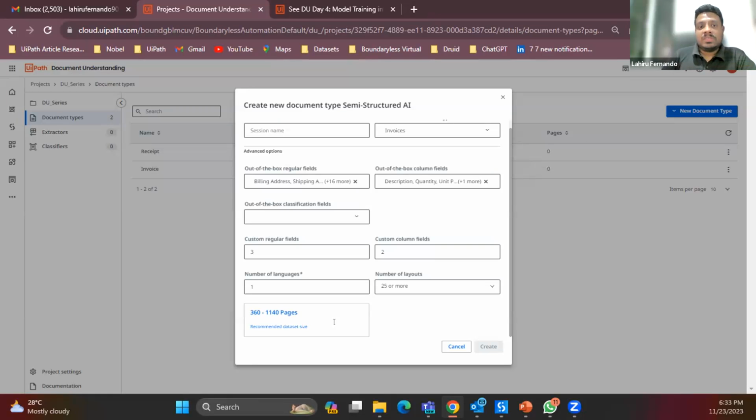So if the document is very, very complicated and you have a lot of tabular data and so on, then you might need a little bit of extra samples from those kinds of documents. And if the document is pretty much straightforward, you might not need 50 or 100 documents. You can just try to stick with a lower number.